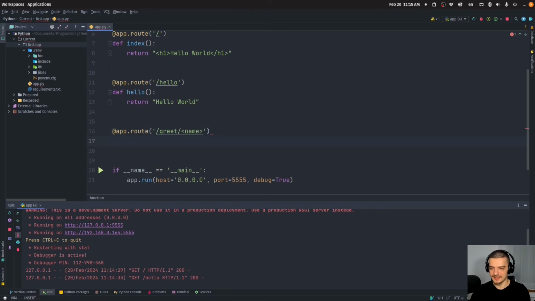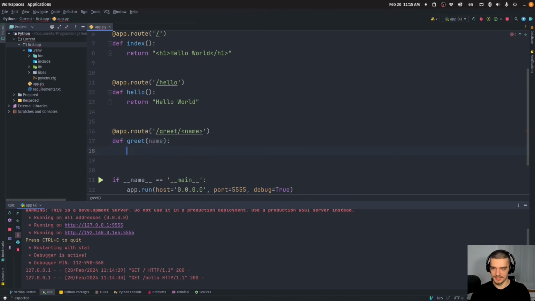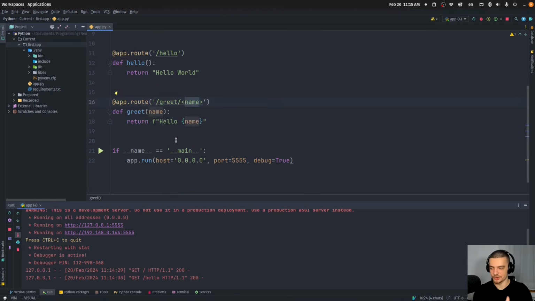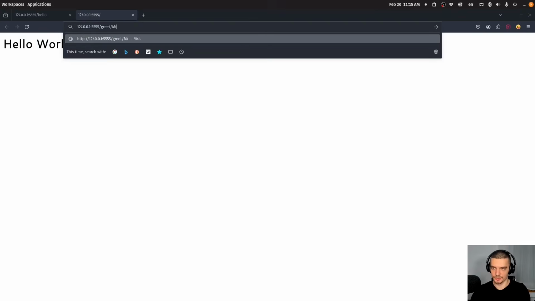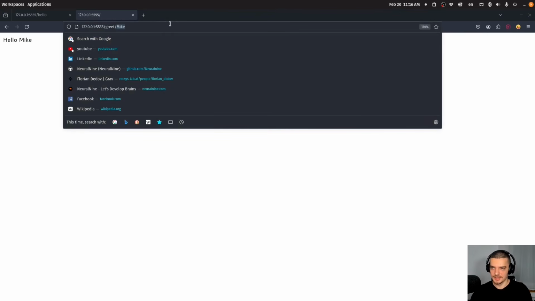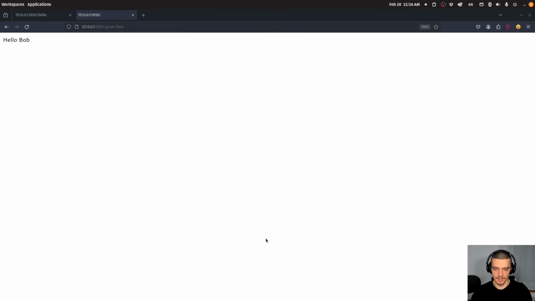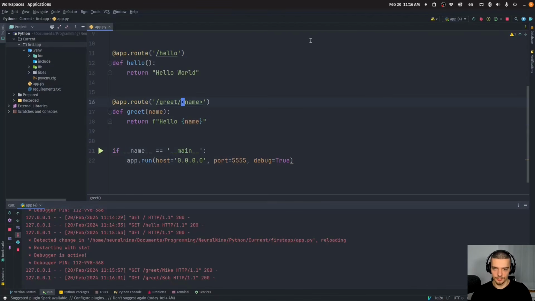And the way I handle this is I create a function, and the function takes the parameter name. So in this case, what I could do is I could say f-string hello and then name. So the idea is now in the URL itself, I have the parameter name, and I can go to the route greet/Mike, and I would get a different response than when I go to greet/Bob, for example. And we can see that this is the case by just going to /greet/Mike, and there you go. Hello Mike. /greet/Bob: hello Bob. So this is what is called a URL processor.